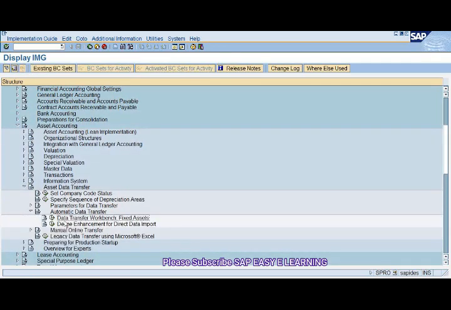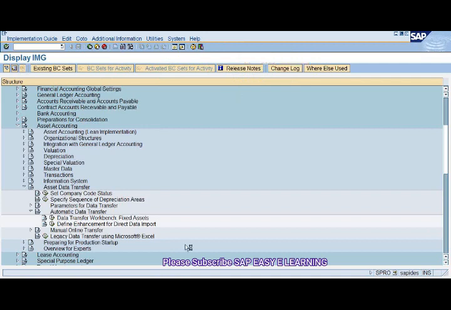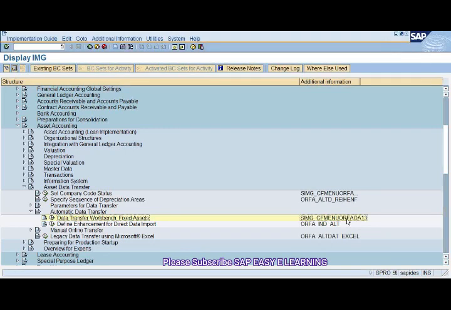This one. This is the path, right? You have the two types of uploading the fixed assets: Data Transfer Workbench, which is used by web consultants, and define enhancement for data direct import. The transaction code is OA13, you can use. Otherwise, using Excel, you can upload the fixed assets.